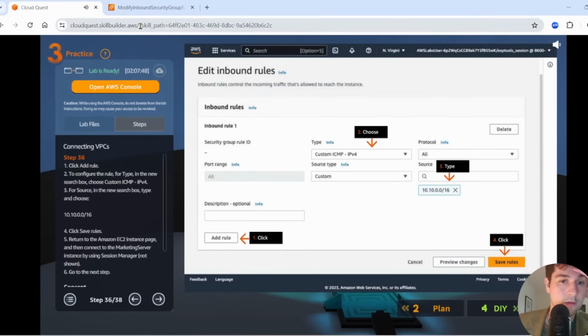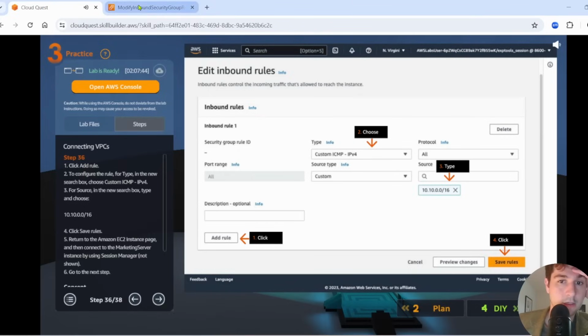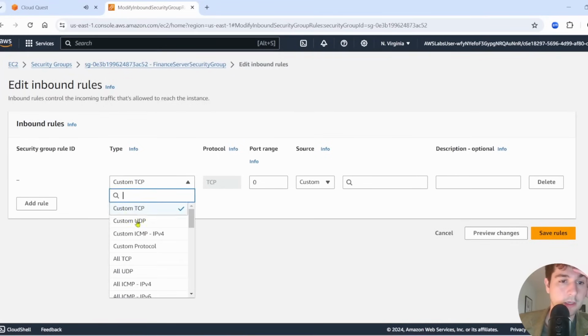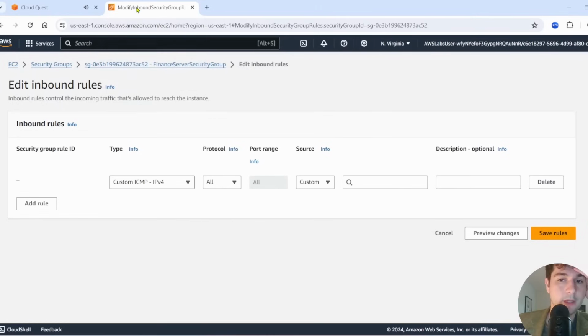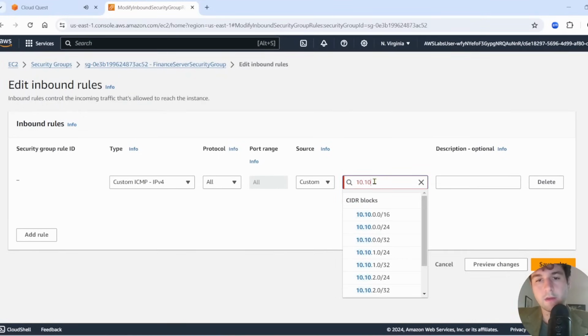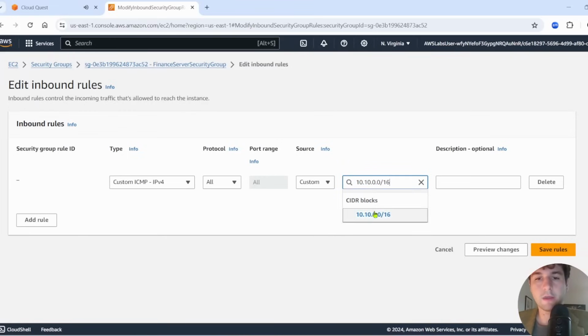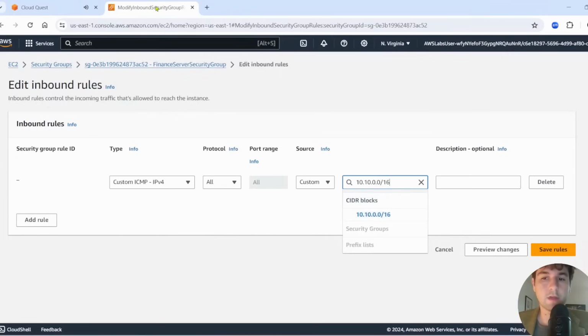We need to add a new rule. It's a custom ICMP IPv4, source type custom, and we're going to type the same block, so 10.10.0.0/16. And we save that rule.